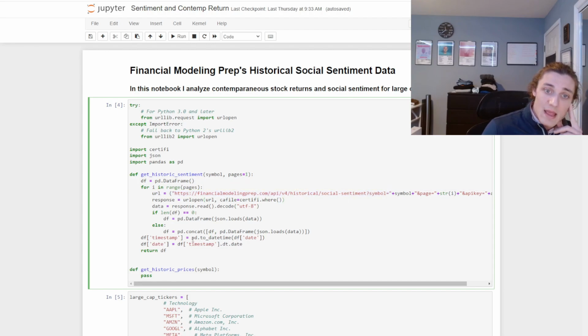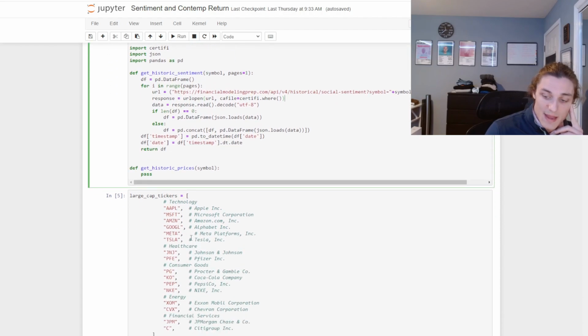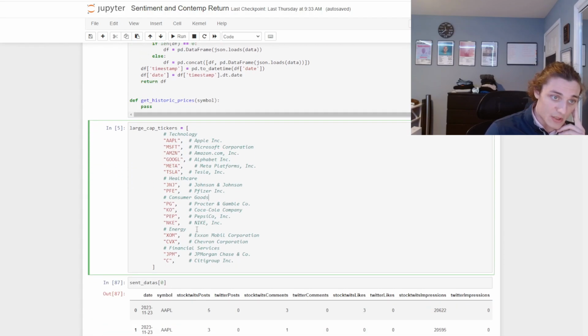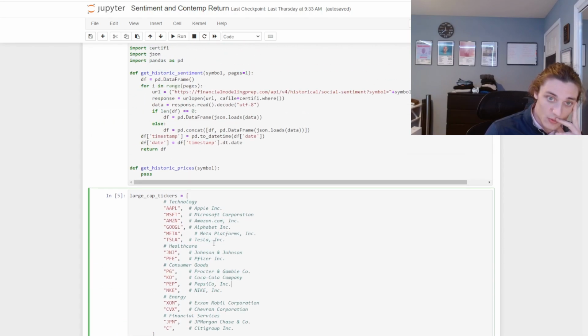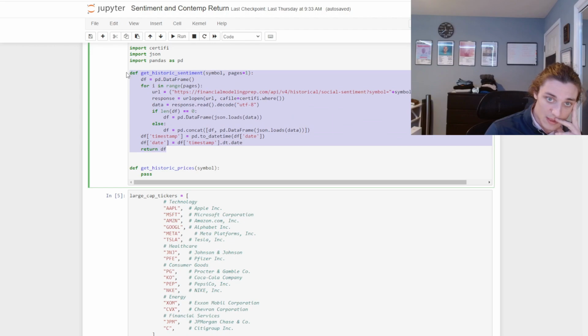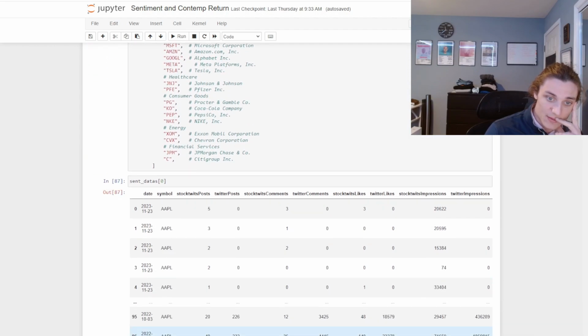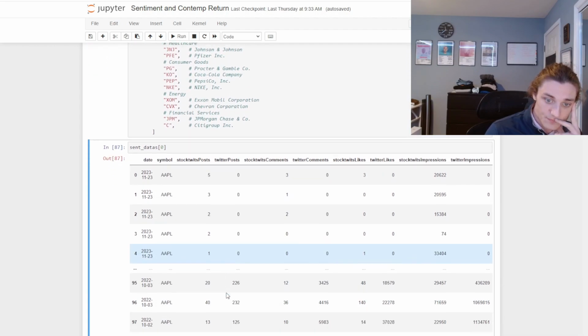Using that function, I'm going to pass a whole bunch of tickers. These are just arbitrary large cap tickers. I had ChatGPT generate this list for me. Obviously, you can use the R3000, the S&P 500, whatever cross-section of equities you would like. I'm just using this as an example. And then, once we go through and run this historic sentiment query, we end up with a data frame that looks something like this.